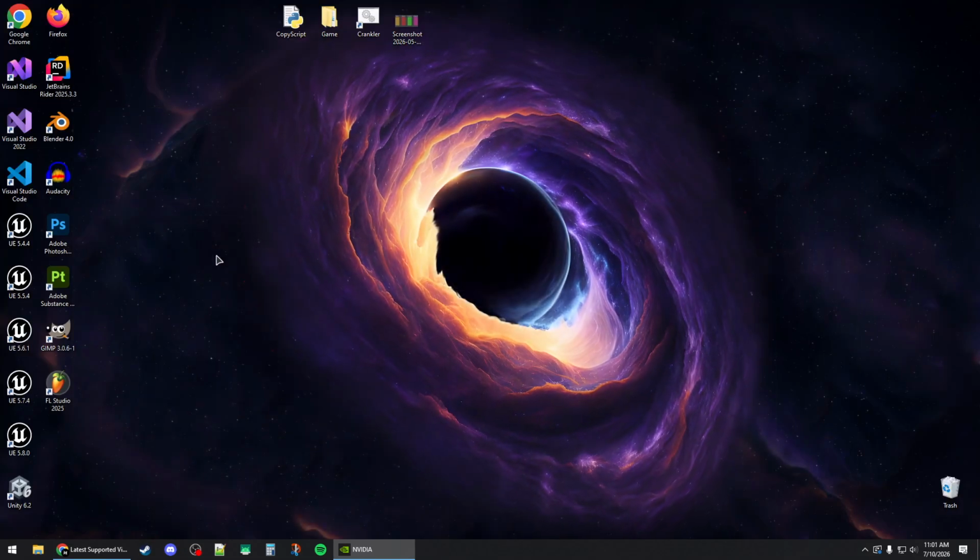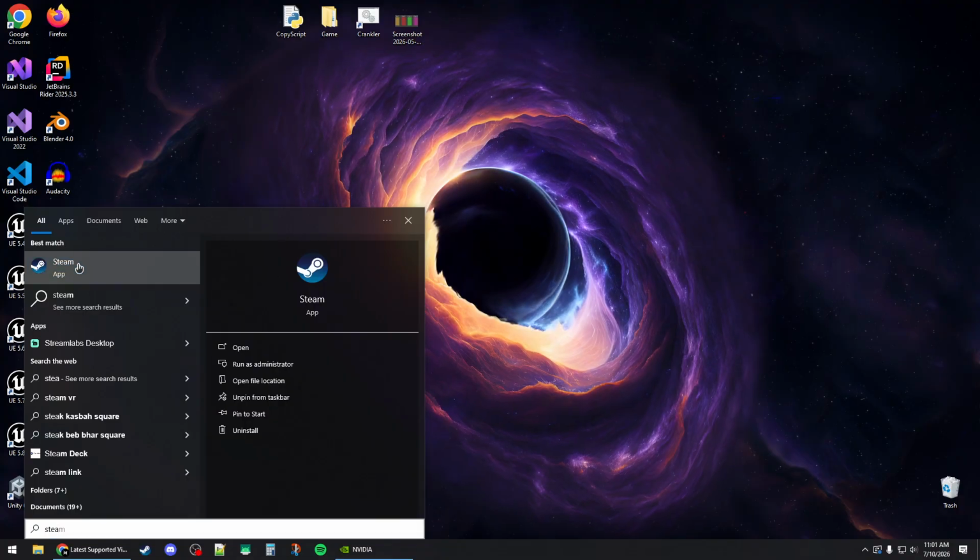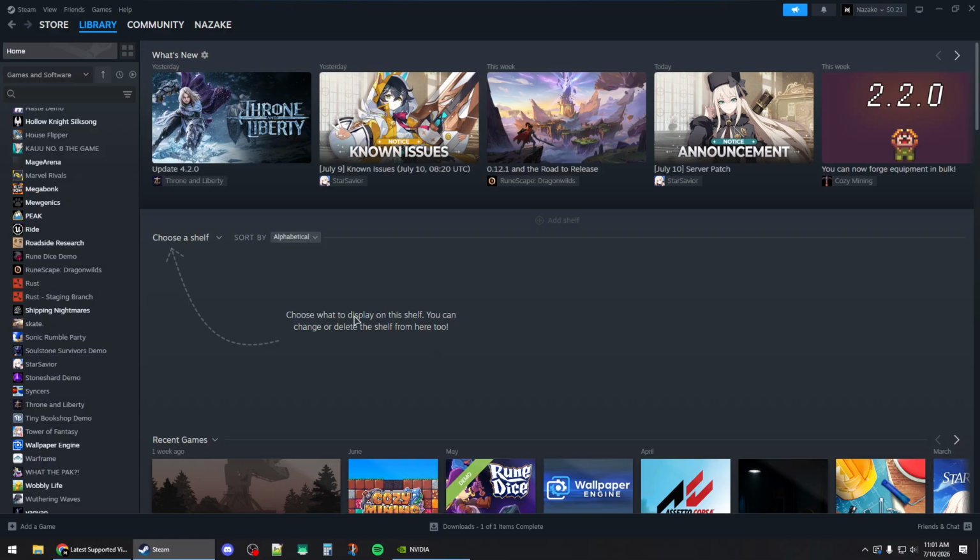Once you've installed it, all you need to do is right click on Steam and run it as admin, and then just launch the game from the library. That should solve the crash problem.